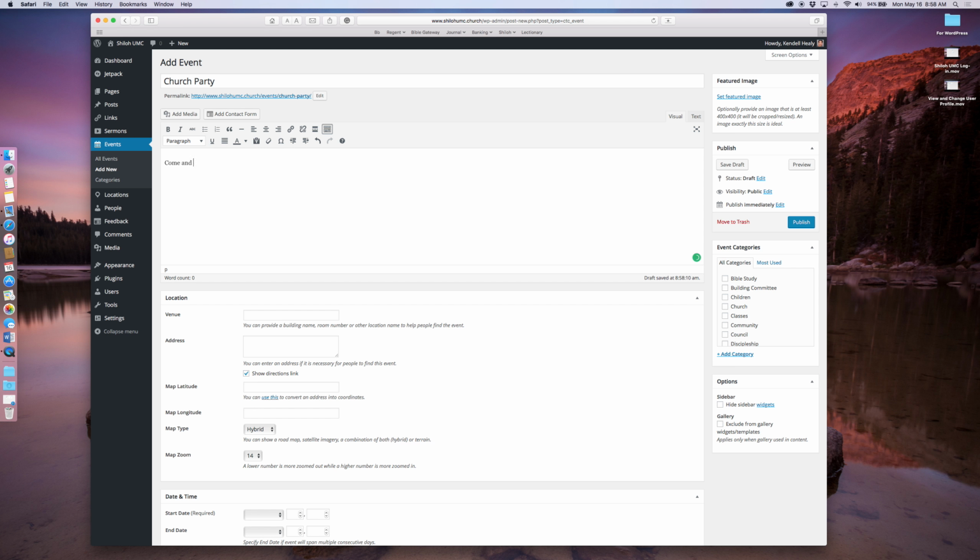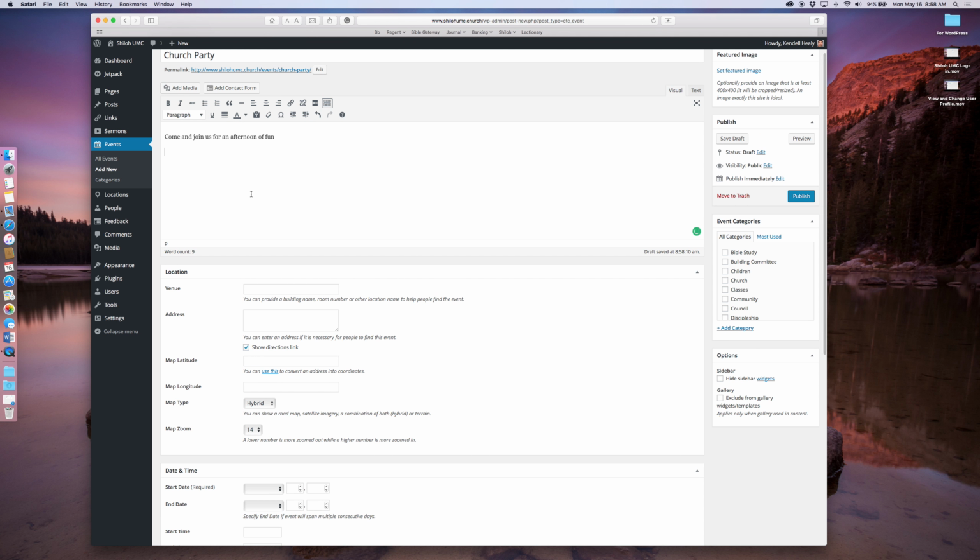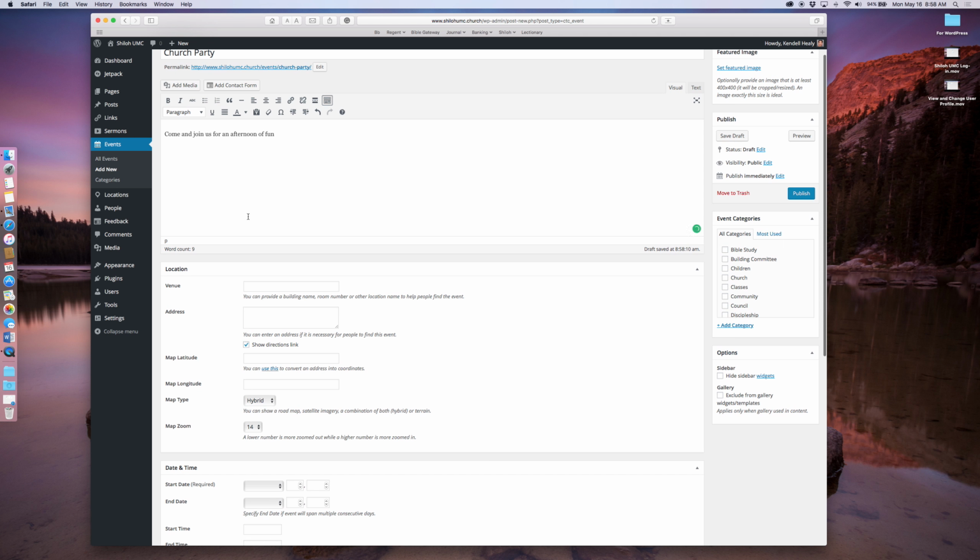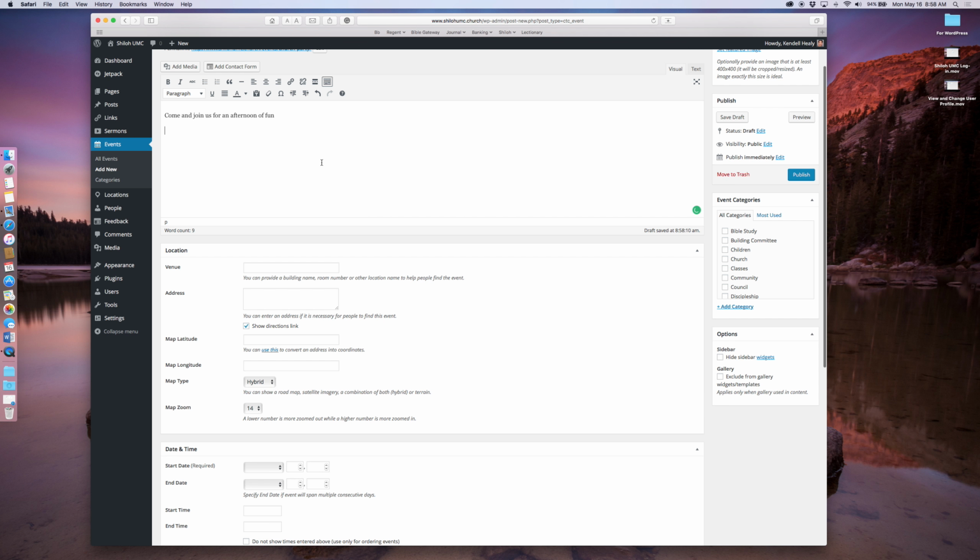Come and join us for an afternoon of fun. And you could put anything in this window you want, the time of the event, the location, anything to help out the person viewing the site. Now, you might find that whatever information you put here will be repeated on the site, and I'll explain that in a second, but don't worry about that. Again, you could safeguard yourself and put all the information in this window if you would like.